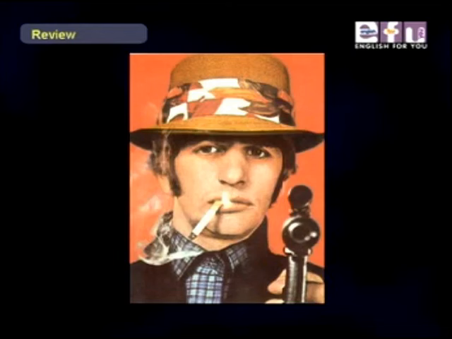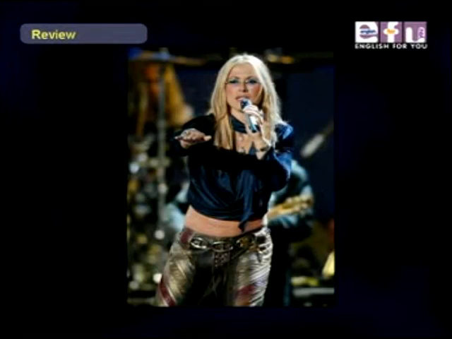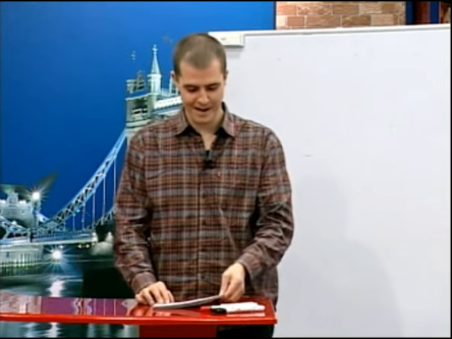Here are my sentences I wrote about Ringo Starr. He has long hair. He is an excellent drummer. He has a strange voice. Great. Monica, what are yours? My sentences are about Anastasia. Her hair is blonde. She sings romantic songs. And she's a very sexy woman. Very sexy. Hmm. Okay, and Rosa, your sentences.